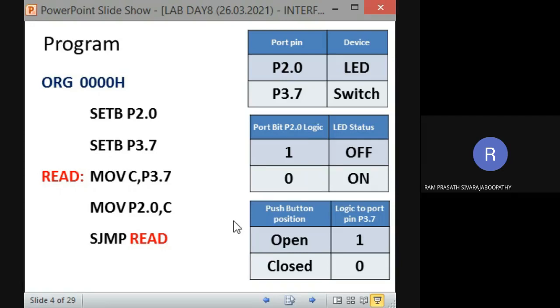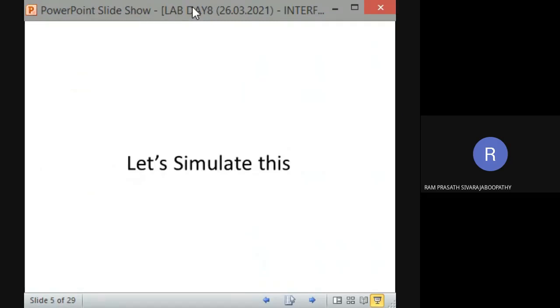Yes, it is infinite because SJMP is an unconditional instruction. Correct? That means this loop is going to be executed again and again. Fine? Yes. So can we simulate this experiment?